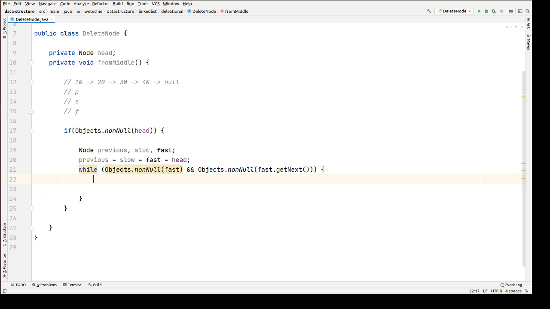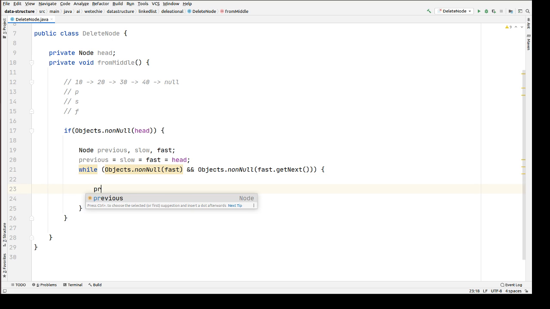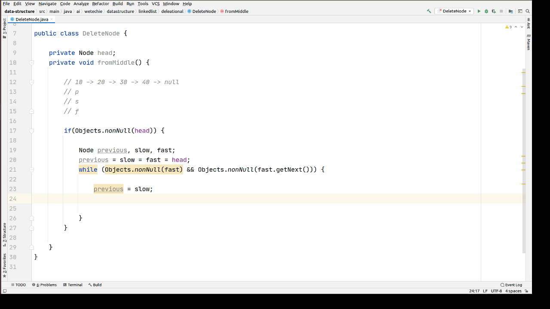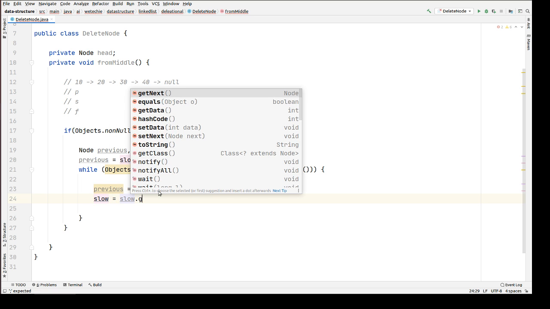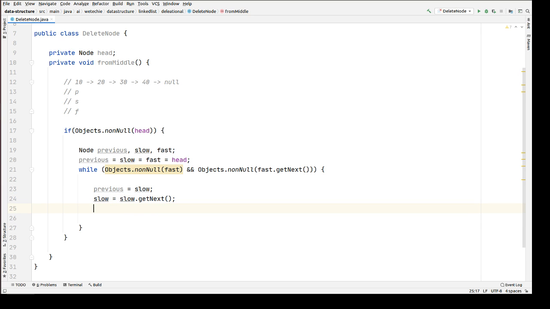So in the first step we'll be assigning slow to previous. Wherever slow was pointing, previous will start pointing to that node. So slow is pointing to 10, so previous will start pointing to this 10 node. Okay, now the second step is we'll be moving the slow pointer one step forward. When we execute this line of code, slow will start moving one step forward, to this.